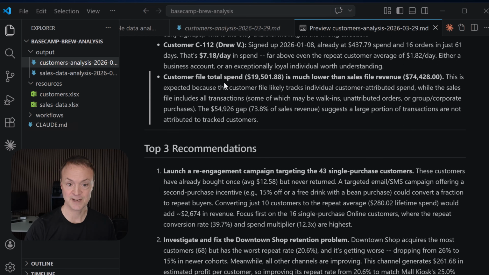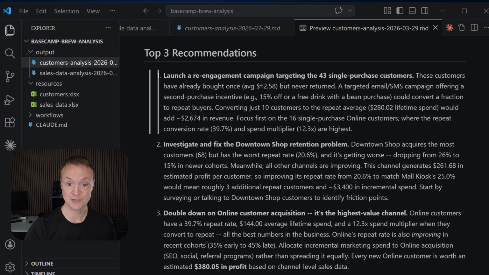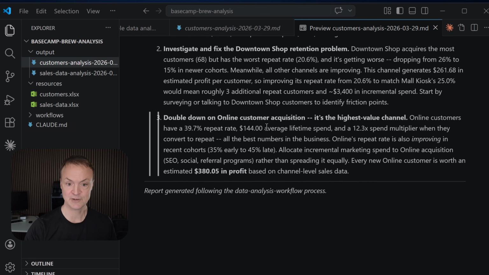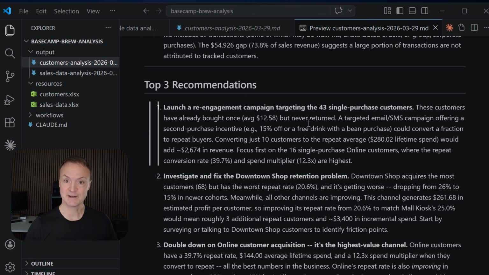And customer file total spend here. So recommendations: launch a re-engagement campaign targeting the 43 single purchase customers, investigate and fix the downtown shop retention problem, and double down on the online customer acquisition. So I'm curious what you think of this report, thinking about this only took 5 minutes.